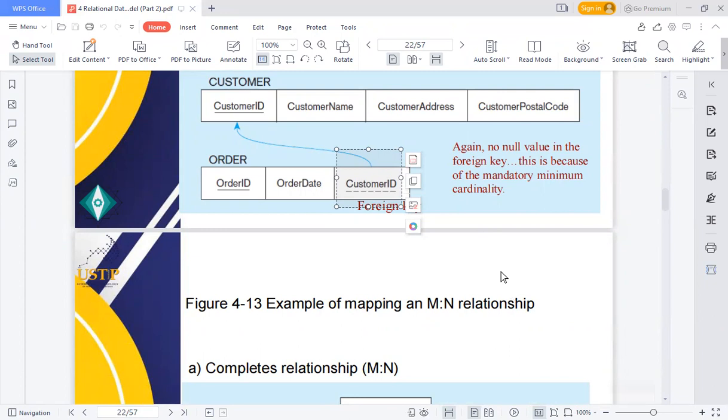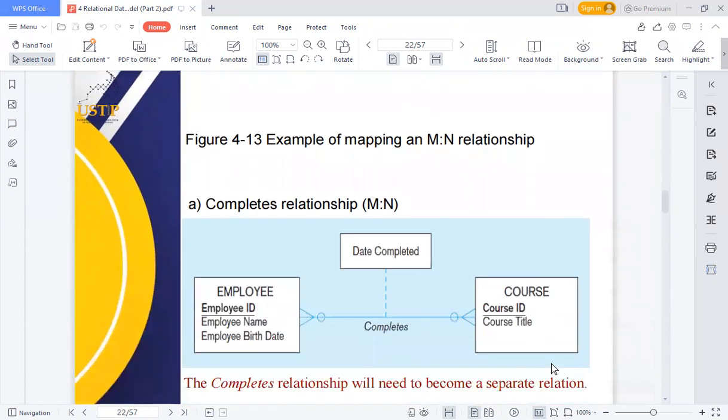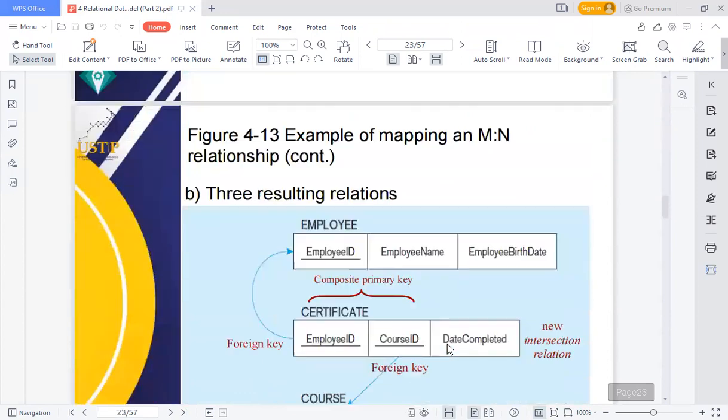Make sure that you are going to create an associative entity. So let's have this example. We have the many-to-many relationship between employee and course, and we have this attribute date completed for each course taken by each employee. So to convert that, what will happen?